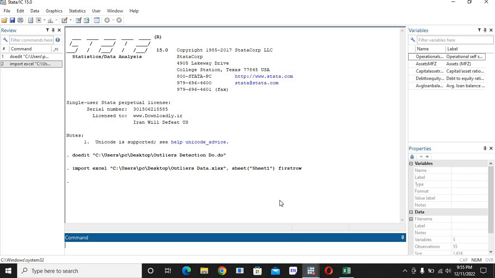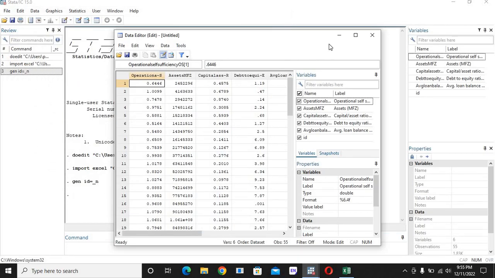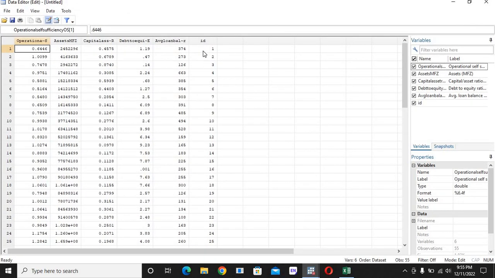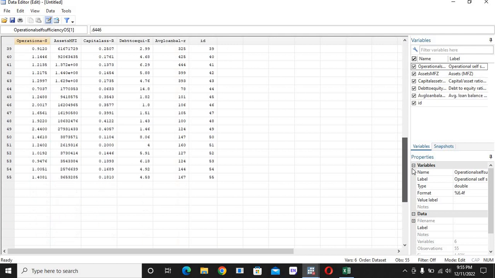Okay, there are several methods to detect the outliers. We'll do it one by one, and in this video we'll only detect the outliers, right? So firstly we need to generate the ID against each row. For this the command is gen id = _n. Press enter, go to the data sheet, and you will see that id has been generated against each row for the whole data set.